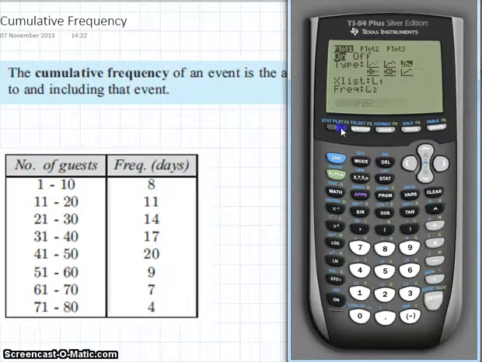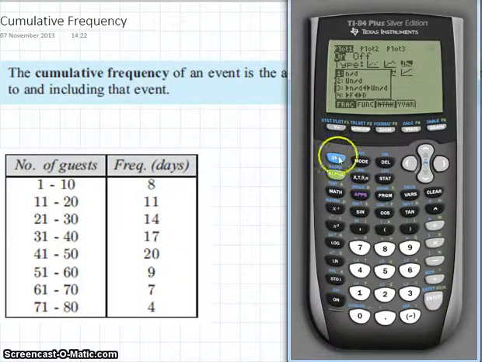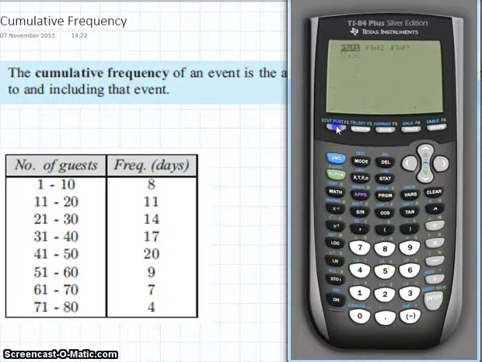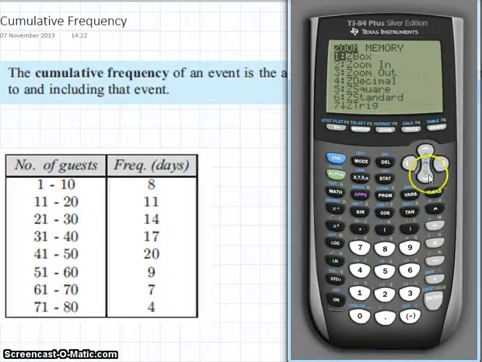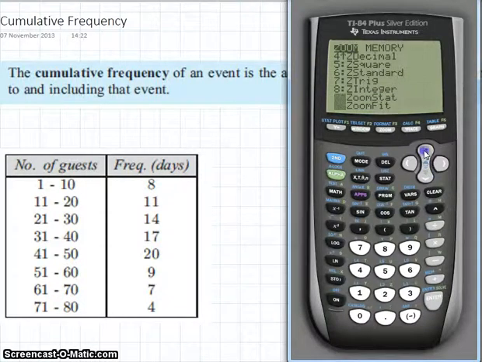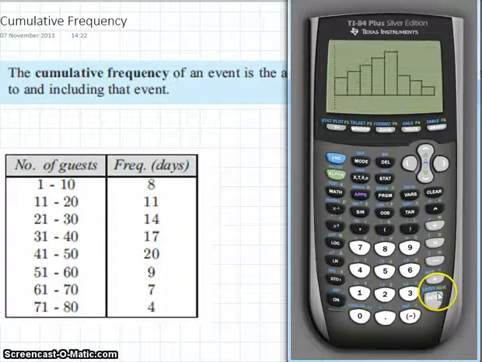So I'll go to y equals, and I see that it's blank. Okay. My next step will be to go to the window, to zoom, and I want to zoom stat, because I want to see the statistics. And voila, there is my frequency graph.